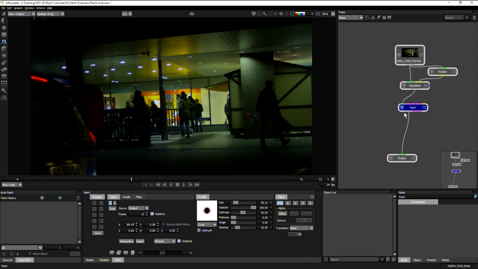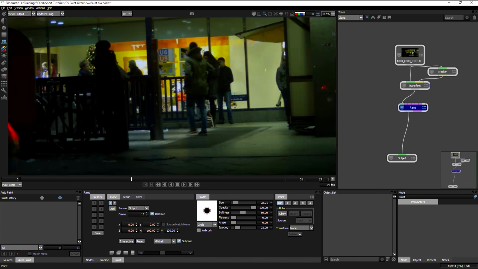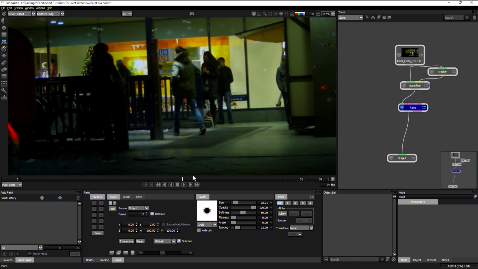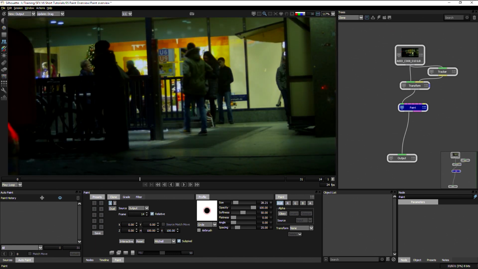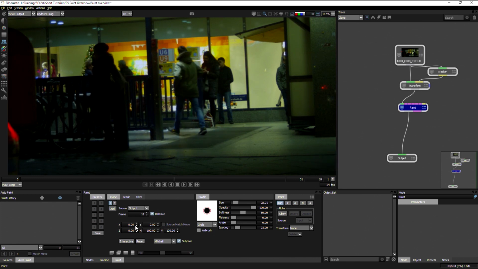So I'm going to add a paint in here. I'm going to come to my clone, which I'm at, and reset all of my source material here. So I want to paint out this guy. Where are you? I want to paint out this guy. And to do that, because I've got a static shot, I don't want to move my X and Y here. All I want to do is move my frame and my frame number.